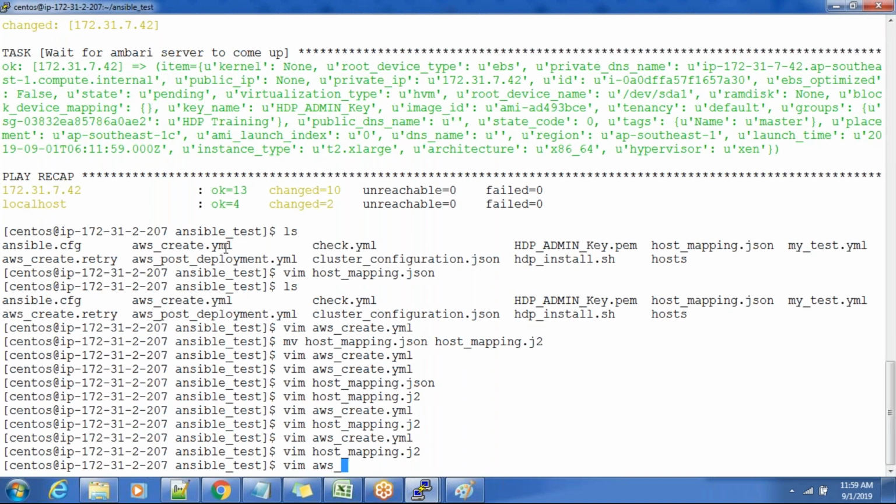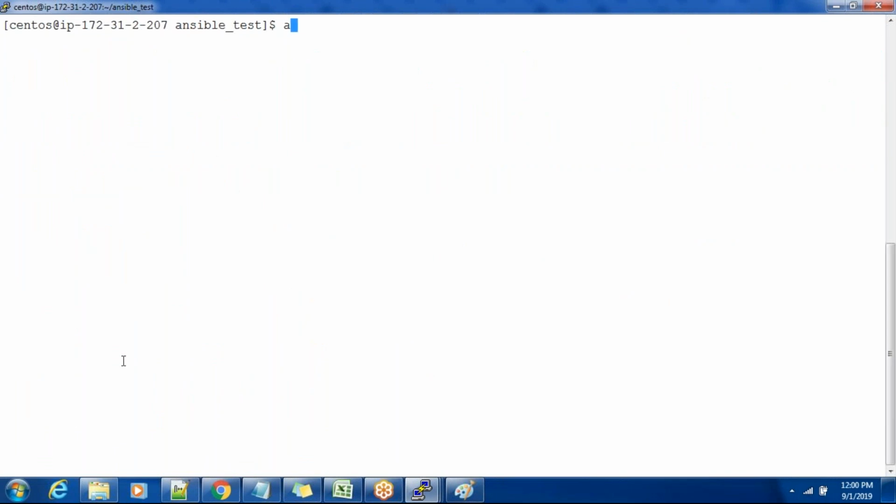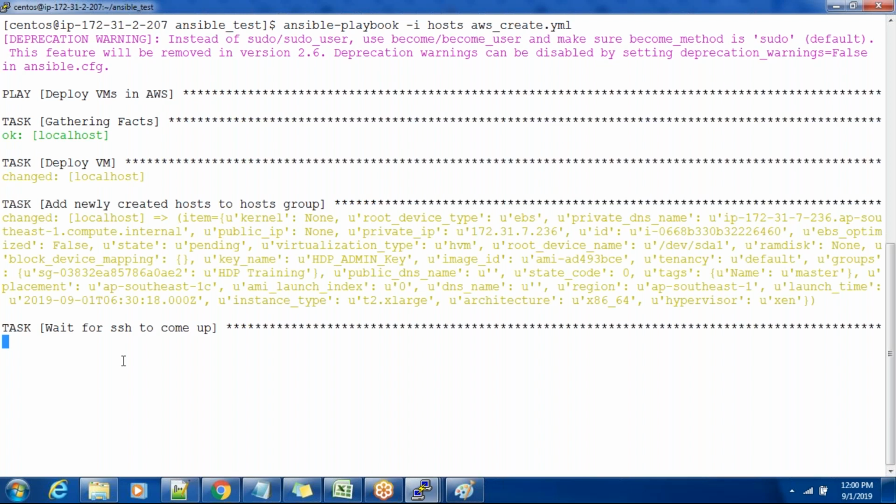And just aws underscore create dot yaml. Yeah, so this is the one. I'm just trying to do this slash tmp host mapping. So this is the template file, and I'm just expecting to see whether this is working or not. Ansible playbook -i host. Let me just take a 5 minute break, by that time this will be up and running. We'll see.